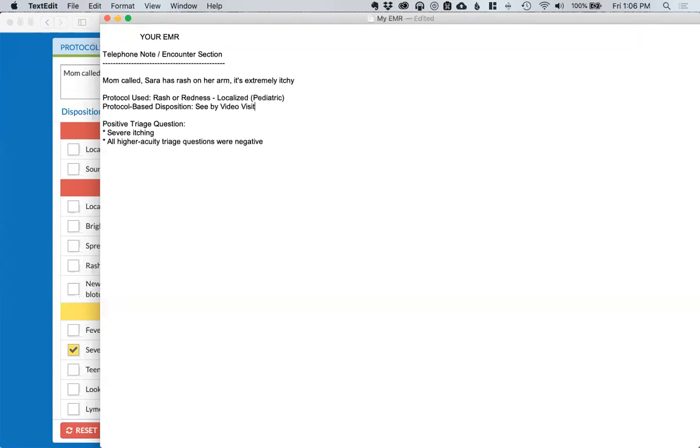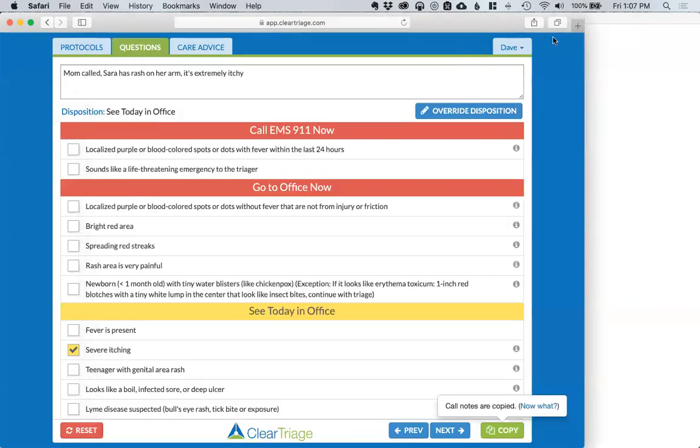So that's not changing anything in ClearTriage. It's just giving that authority, using your nurse's skill and judgment, to make the decision about what should be seen by a video visit. The next step to make that a little bit easier for nurses would be to add a disposition.